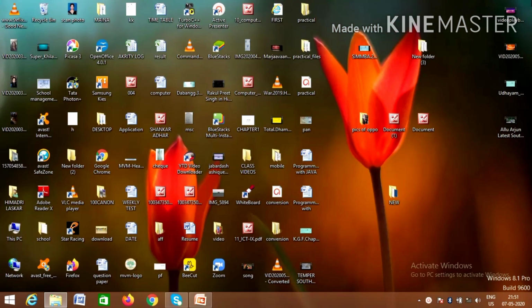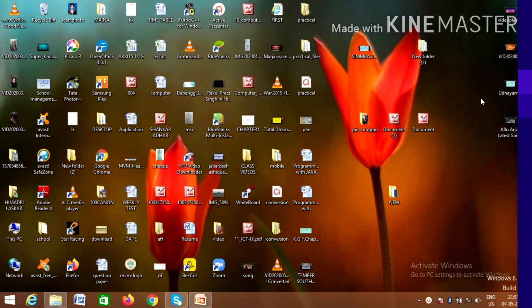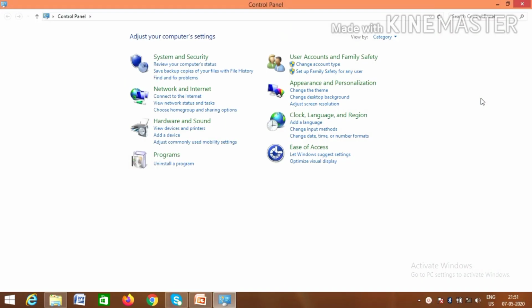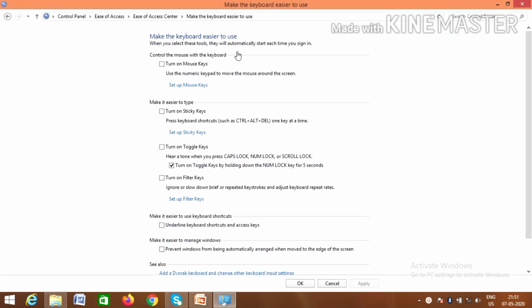Now students, what is sticky keys and how to activate this feature, let us see. For this we have to open Control Panel. Control Panel is the system folder where you can go and change any of the settings for Windows. In the Control Panel you have to go to Ease of Access, then go to Change how your keyboard works. Then click on the second group here, Turn on Sticky Keys. Click there and then click on Apply and click on OK.